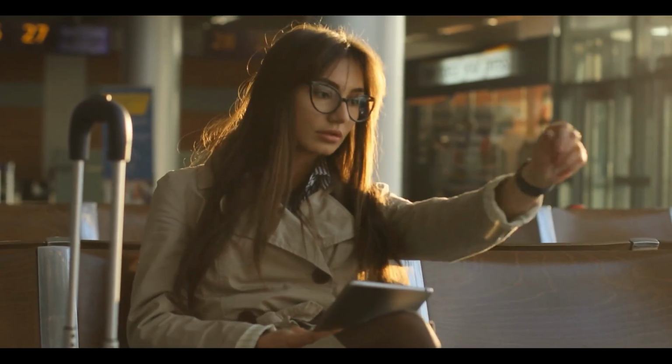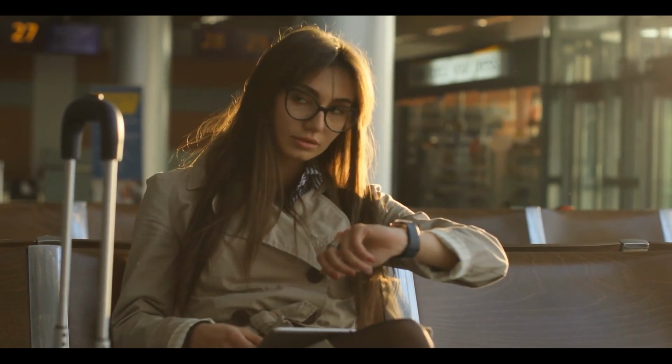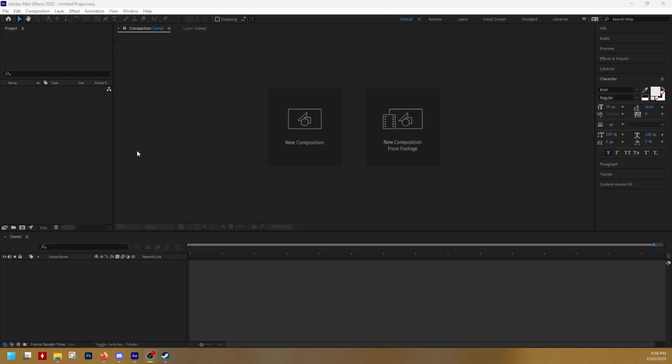Hello everyone. Today we're going to be taking a look at how to make a motion graphic effect like this one in Adobe After Effects. So jumping right in, here on the left is our project window.